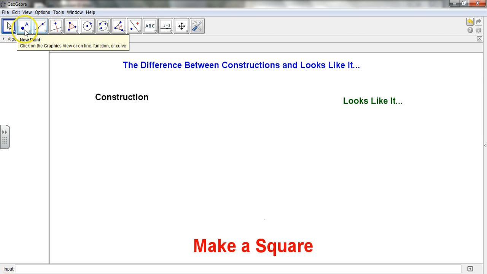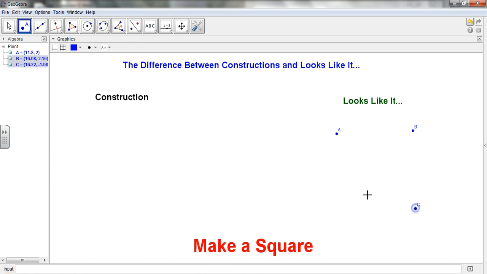Now, square, we could do a couple things. It's got 4 corners on it, right? And each corner we can call a point. Maybe I can grab my point tool and I could do a square. Those look like that would be somewhat like a square, right?